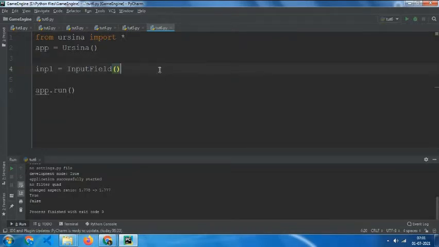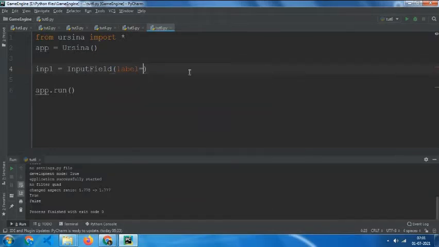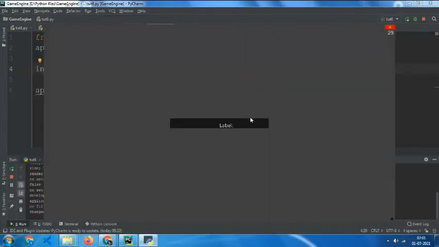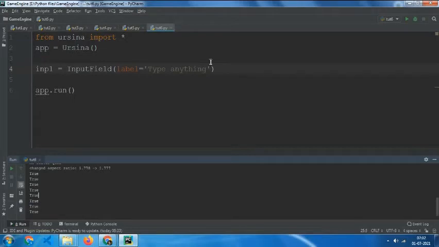I'm also going to make, yeah, you can also add a label. If you want a label, you can give it a name. You type anything for the label. See over here, the label is not visible. I'll explain the label to you guys later. And now let's see.